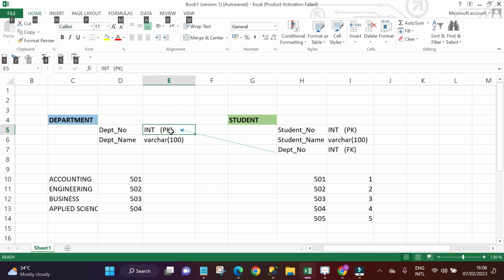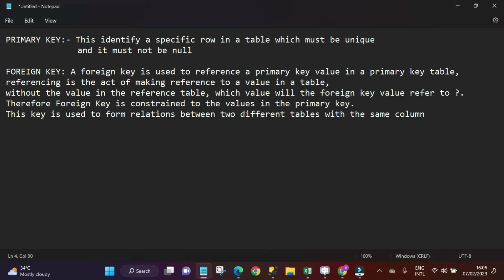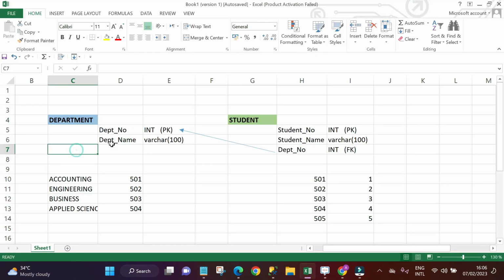So before we move on, a primary key identifies a specific row in a table, which must be unique and it must not be null. So it must be unique and it must not be null. So if you want to have a value in the department number here, it must be unique and it must not be null. Unique means you can only have each value just once. You cannot have it multiple times. If you have it multiple times, that means you are having a duplicate, and which is not allowed in primary key constraint, in the primary key value or in the primary key field.